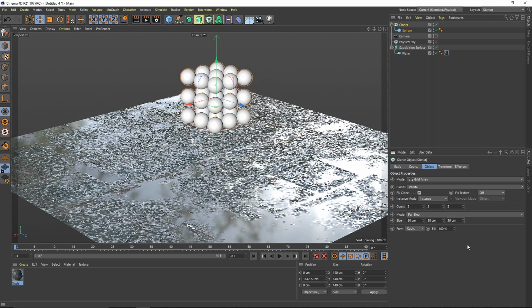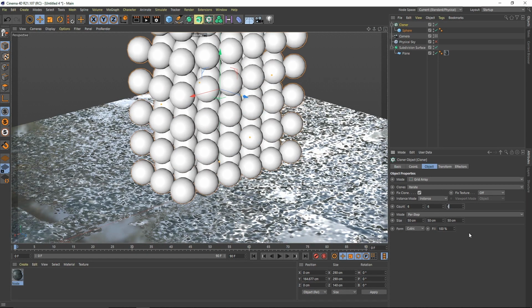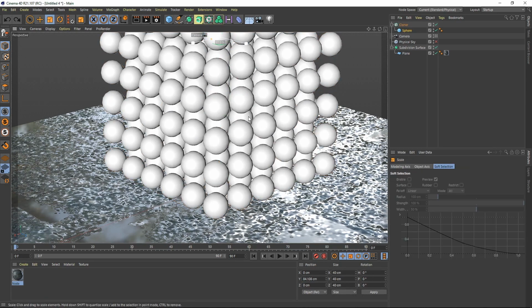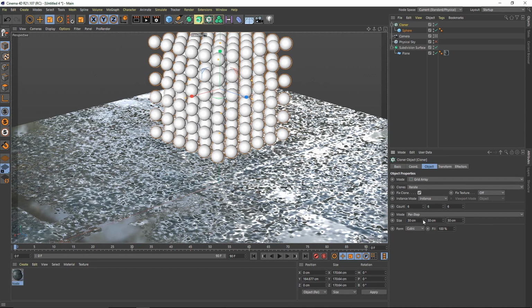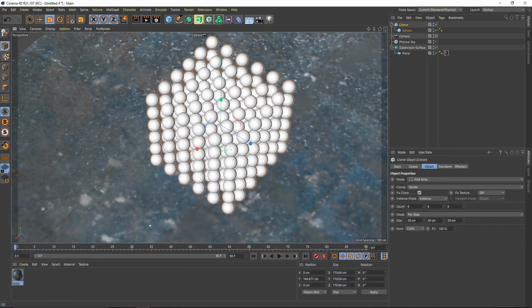Sorry. Okay, and let's make this 6. All right, so pretty big. And actually I'm going to reduce the size of these spheres and the cloner as well. So I'm going to make this 30, 30 and 30, and I think this is looking good enough. Let's make this 20.